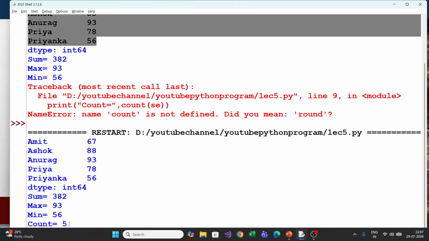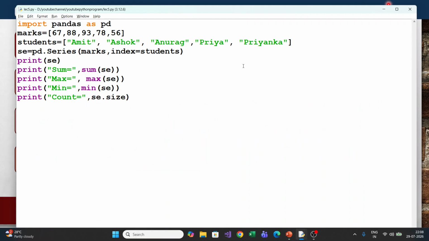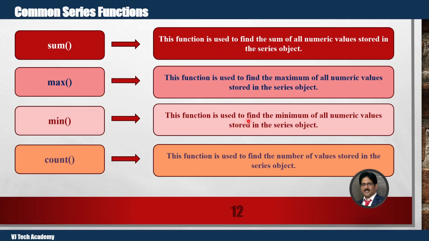Now you see here I am getting the count as 5, 67, 88, 93, 78, 56. 5 elements are there, so I am getting the count. So in place of this, you can use one of the attributes of the series, which is size. Later we will be discussing more about this size attribute. So commonly used functions sum, max, min can be used. SE dot size will give you the number of elements in the series object. Fine. So this is how the sum, max, min and count are the functions which are commonly used in series.